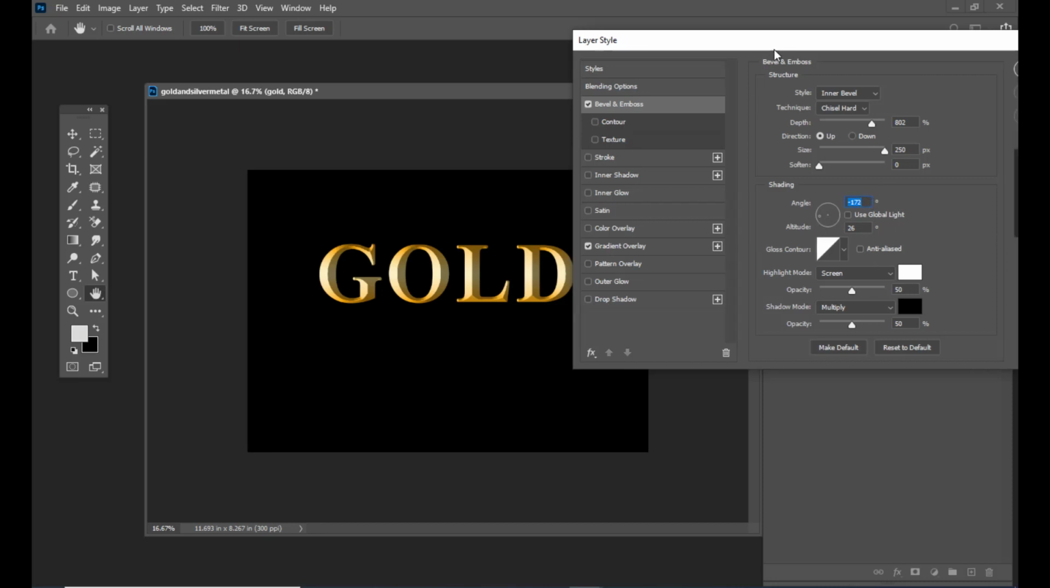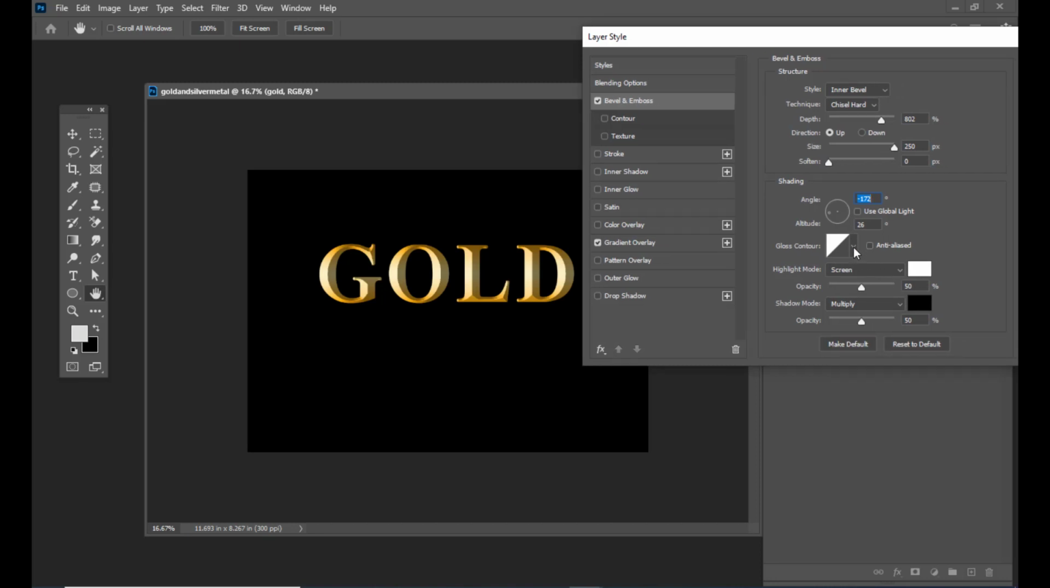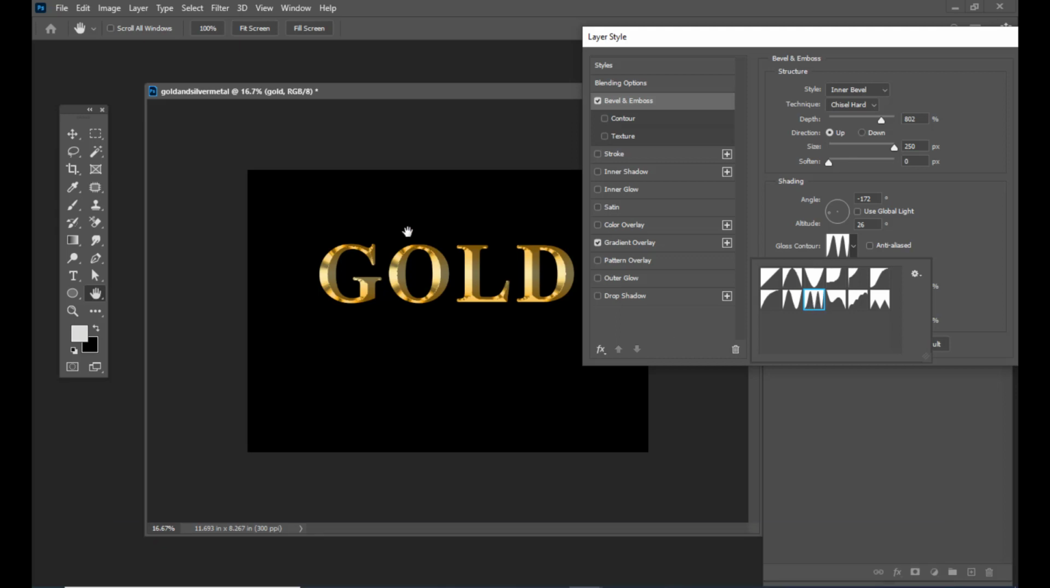Then the most important setting here is gloss contour. So this is the setting that's going to give us some reflections on the text. So what we are supposed to do is just click over here, and here we have different options, and from these options we will select the option ring double. Just click on this ring double. The moment I click ring double, see, we can see the reflections on the text, right?